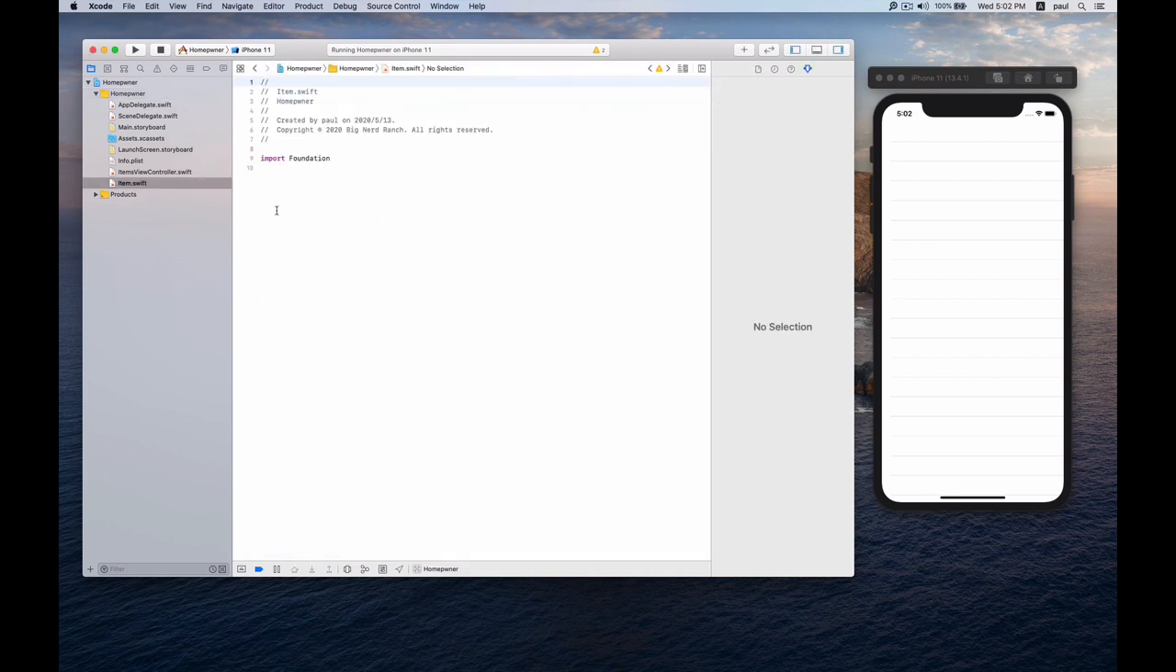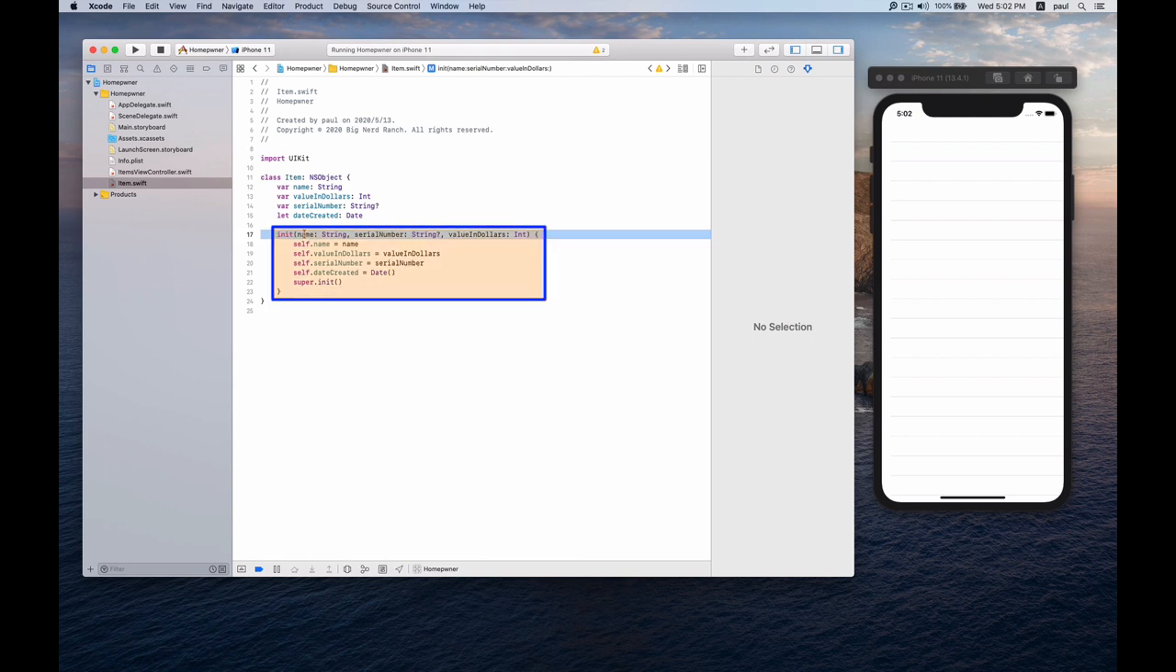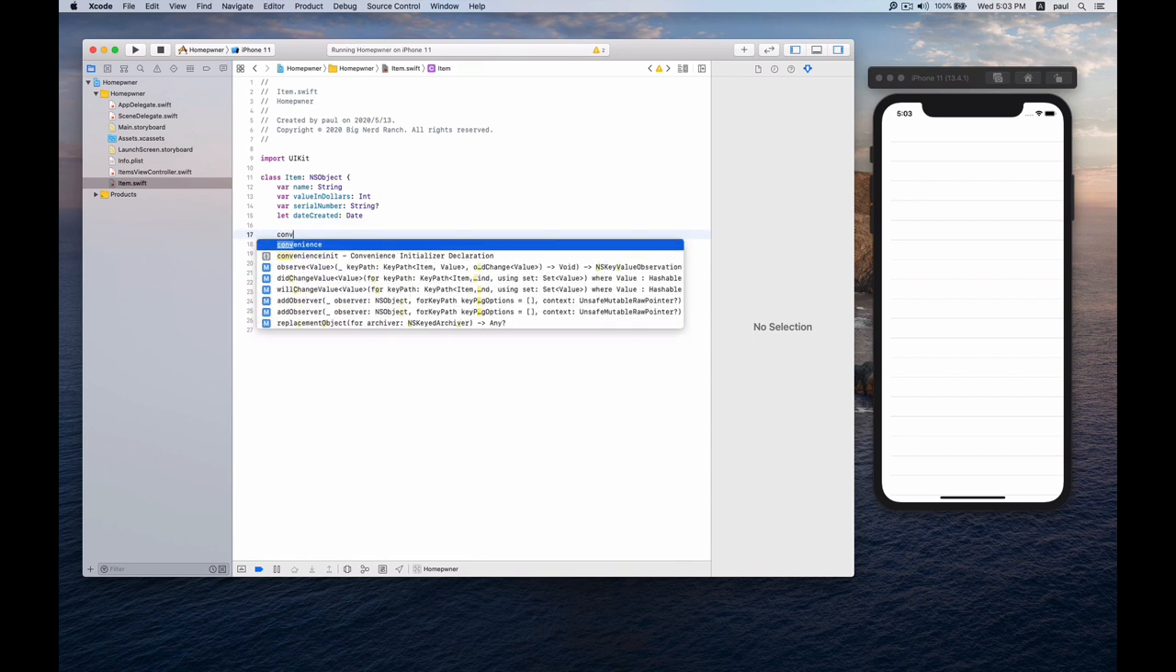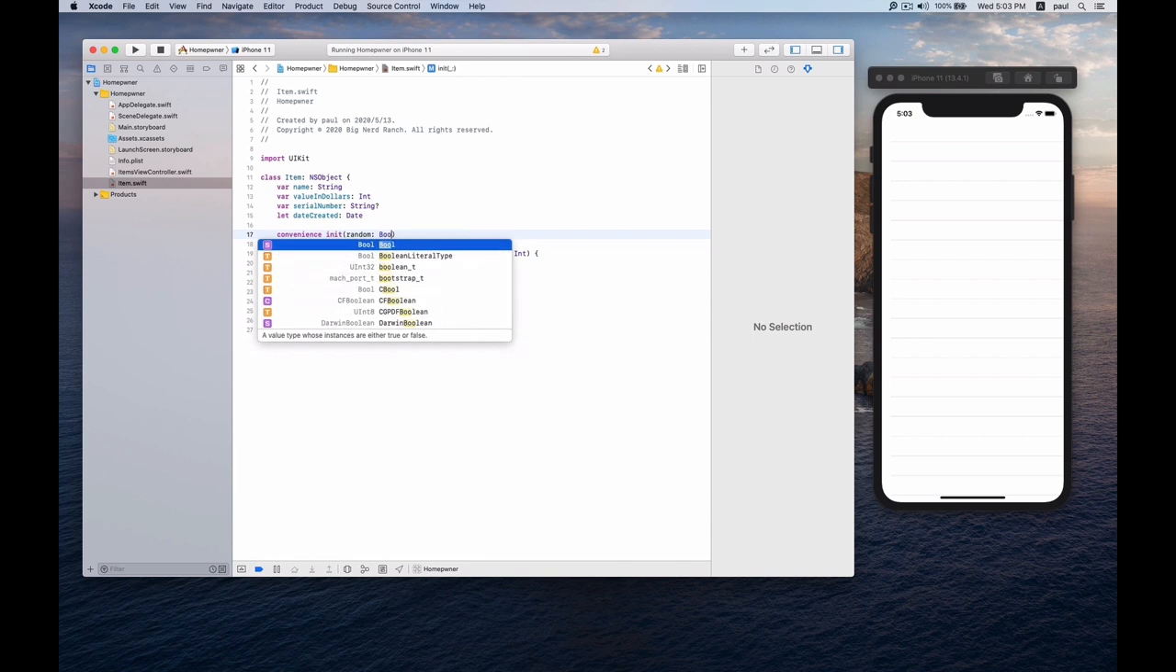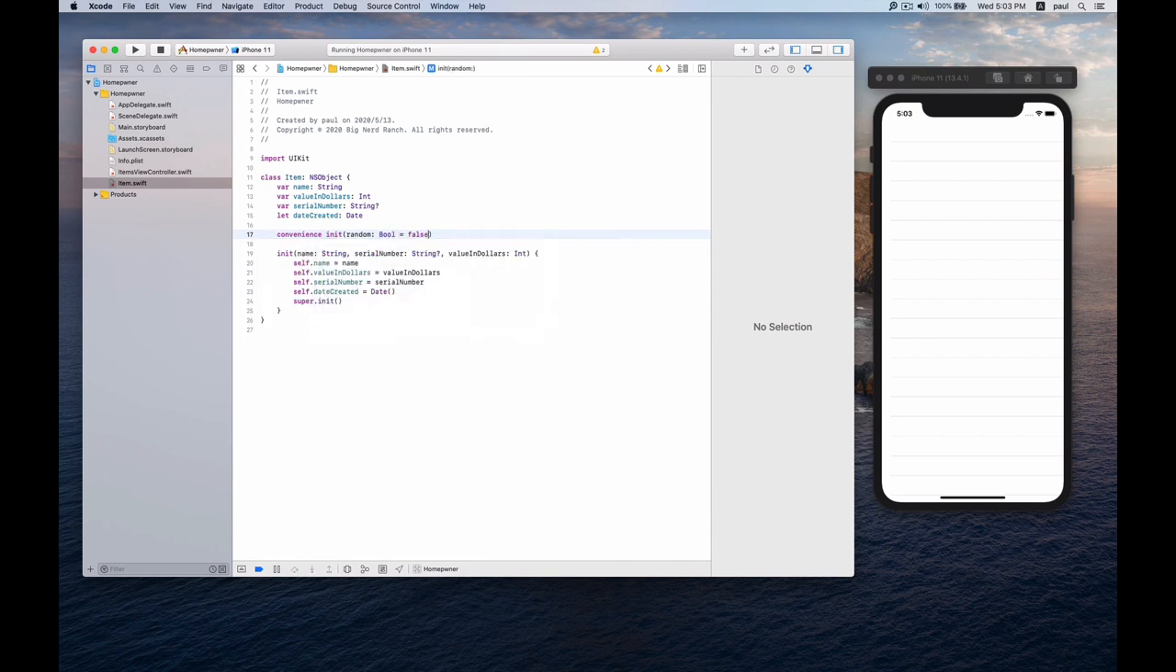Every class has at least one designated initializer. Implement a new designated initializer on the Item class that sets the initial values for all of the properties. This initializer takes in arguments for the name, serial number, and value in dollars. Because the argument names and the property names are the same, you must use self to distinguish the property from the argument. Add a convenience initializer to Item that creates a randomly generated item.